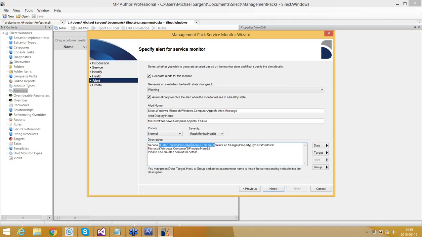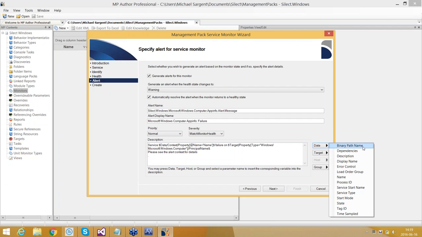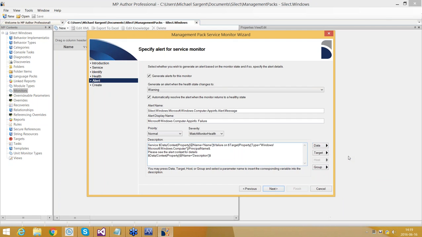So in particular, that would fill it in with the name of the service, and this next one with principal name would fill in the principal name of the computer that the service failed on. Because of course typing that stuff is horrible, we've provided some flyouts here under data, target, host, and I didn't select a hosted class, so it's not showing up there, but group. So if you want to put in things like the description of the service that isn't running, it's as easy as that to do it.